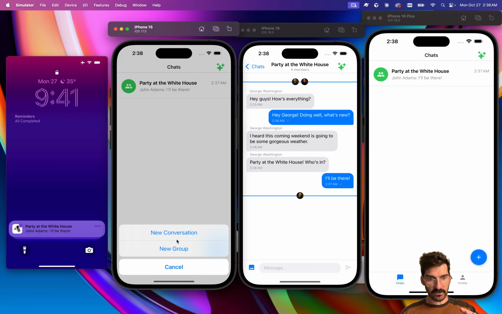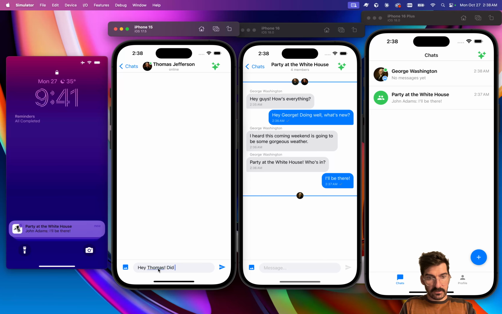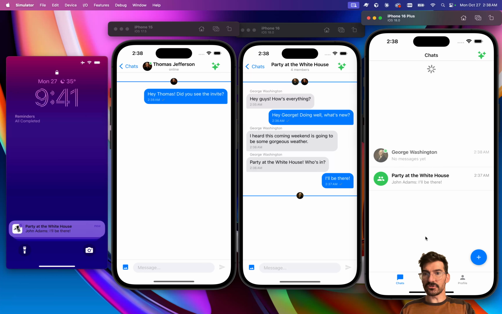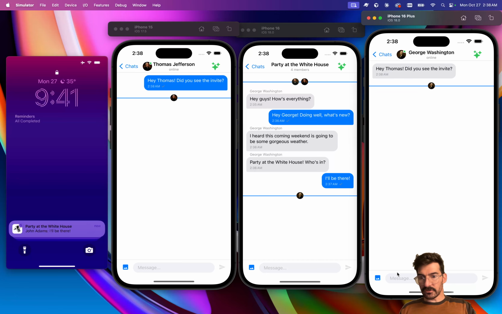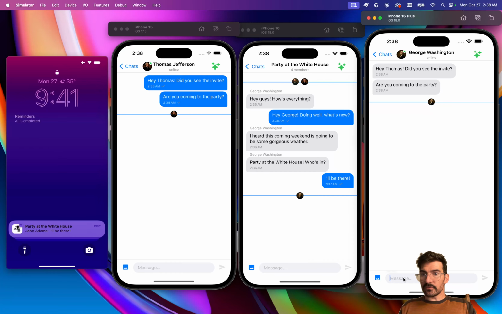So George is going to come over here. He's going to start a new direct conversation just with Jefferson. And he's going to say, hey, Thomas, did you see the invite? Send that off. And we should have a message from George here momentarily. Here we go. So we're going to jump in here and say, yes. And ask, are you coming to the party? It's an important question. And over here, we'll say, yes, count me in. All right.